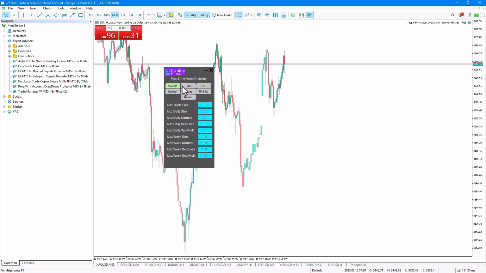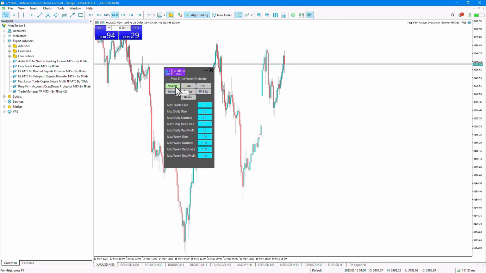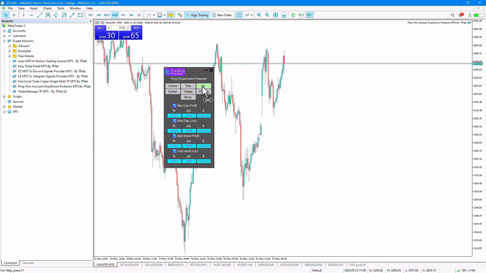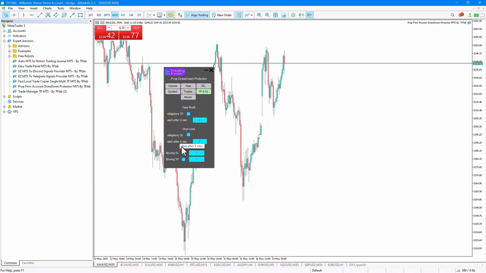At the bottom, there are 7 different tabs, with the first tab related to the trade entry volume and the number of trade lots. The second tab is for the trade entry time frame. The third tab is for profit and loss, where we can set the take profit and loss values. The next section is related to the symbol. The fifth tab is related to account information. The sixth tab is for take profit and stop loss, and finally the seventh tab is for news.